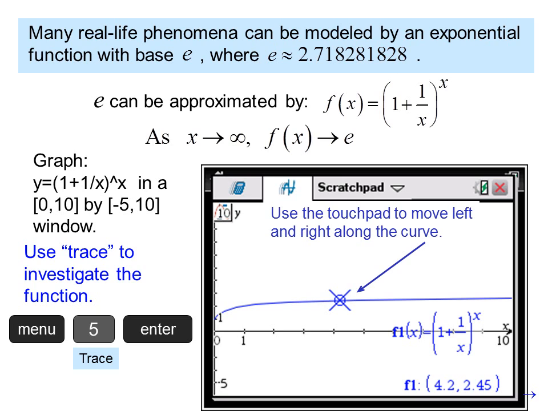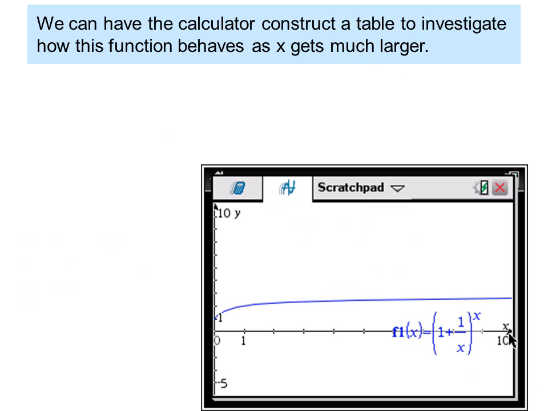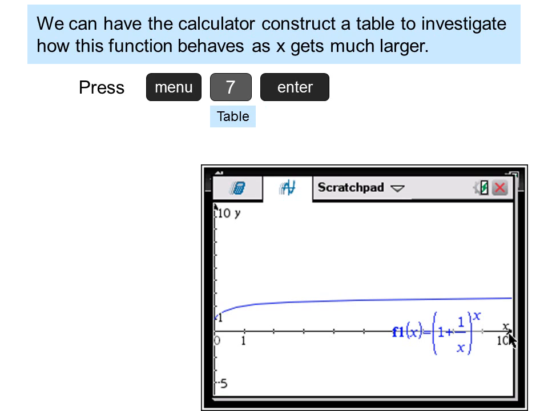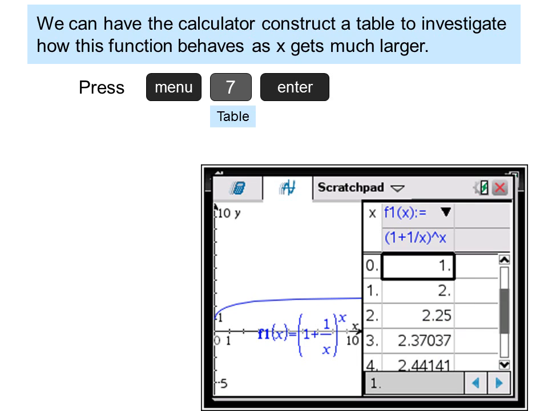We can have the calculator construct a table to investigate how this function behaves as x gets much larger. Press Menu, 7, Table, Enter, and we get a table.